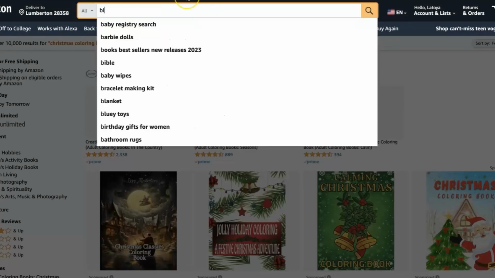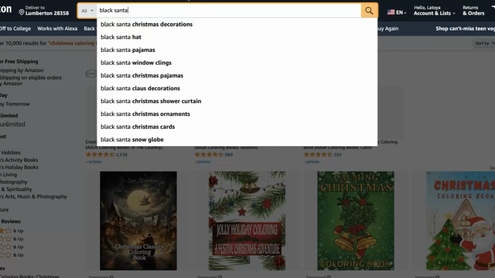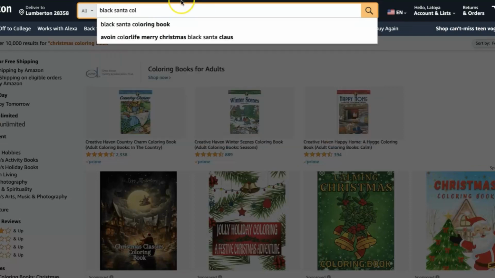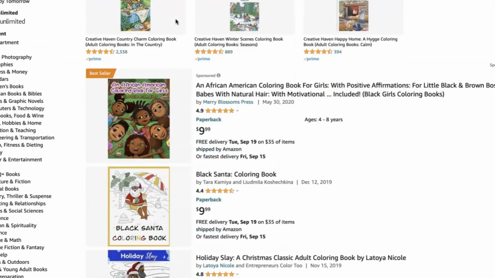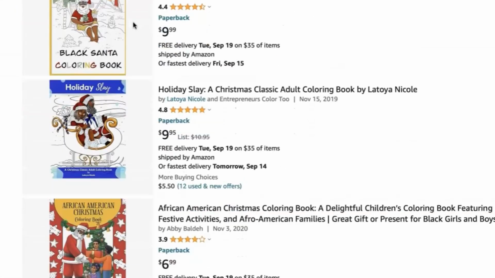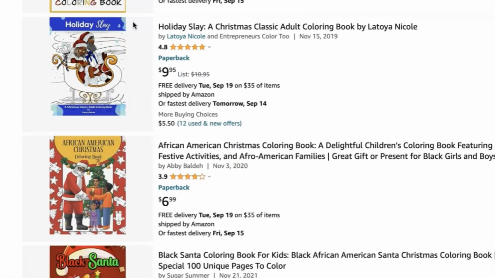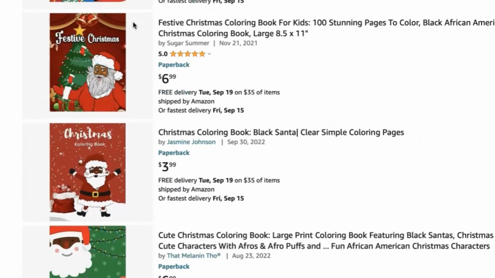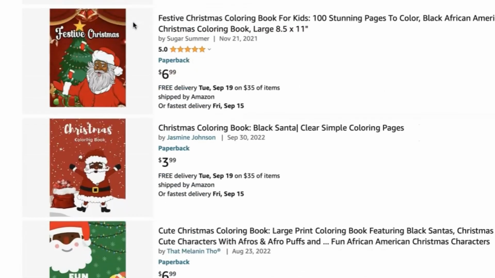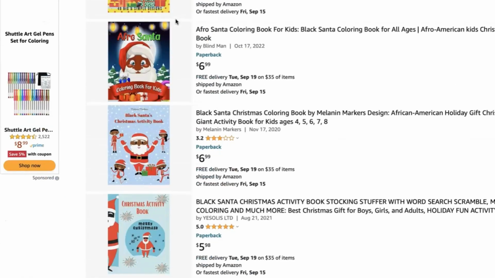And now I'm going to do a search for Black Santa. All right, so Black Santa coloring book. As you can see, it already started populating it for me. So there have been some searches for it. Let's take a look and see. I'm just going to click on it and see what we have. All right. So we do have a couple of Black Santa coloring books. So you can take a look to see what stands out to you, maybe the colors that they're using and things like that.